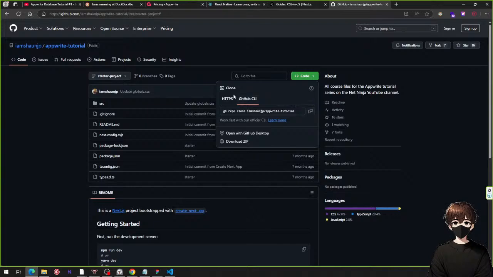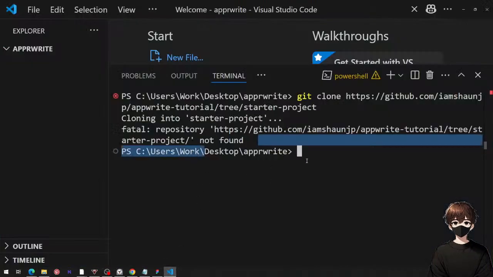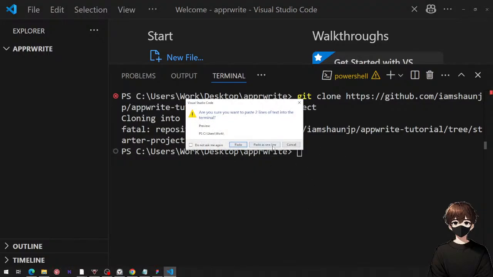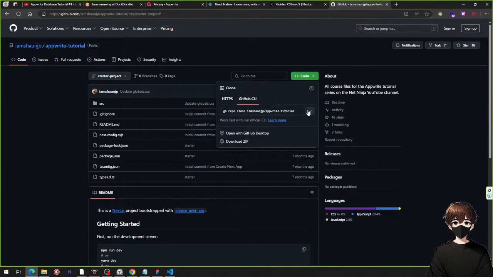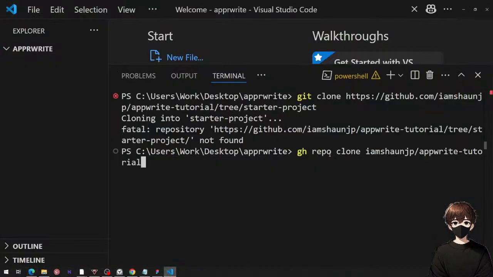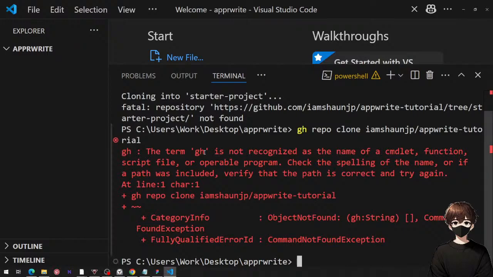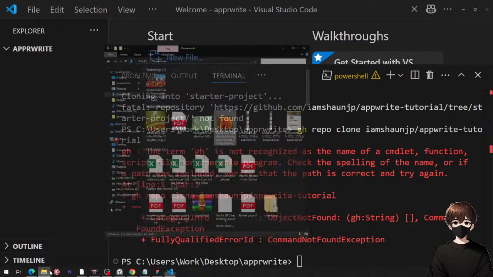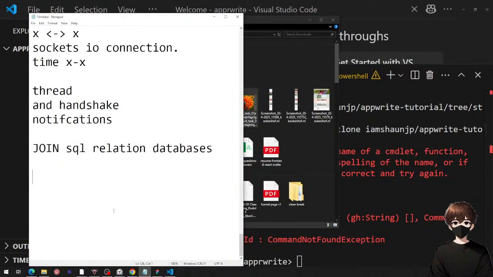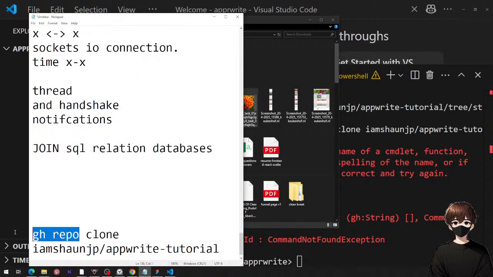Oh, they do it differently nowadays? Oh, okay. I didn't know that. No, I don't want to paste two lines. I want to copy this line and, oh yeah, okay. Sure. Because I don't have that installed. Give me a second. So, okay. Git clone. I think I can do that like this.